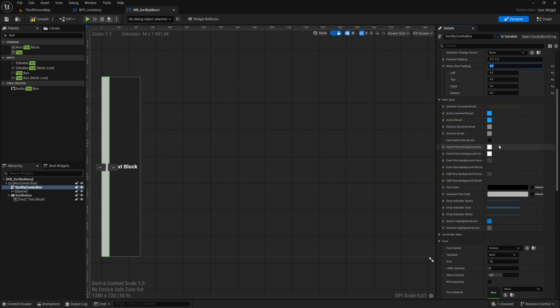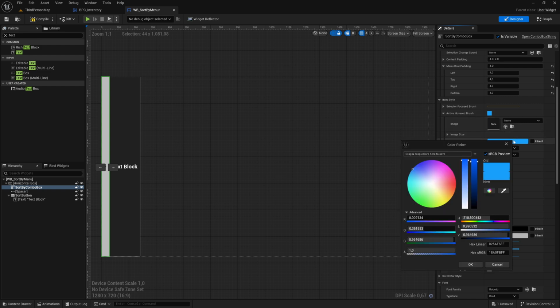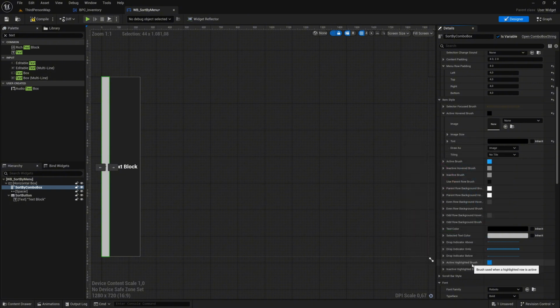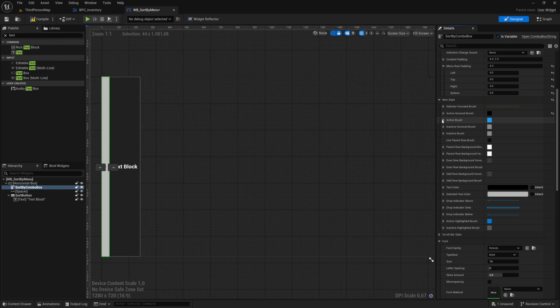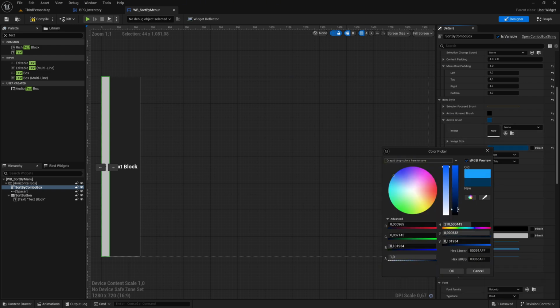Scroll down to the Item Style section. Expand the Active Hovered Brush parameter and set its tint to black. This changes the background color of an item when it is actively hovered over, creating a clear highlight. Collapse this section when done. Next, expand the Active Brush parameter and select a dark gray color. This sets the background color of an actively selected item, ensuring it stands out in the drop-down.